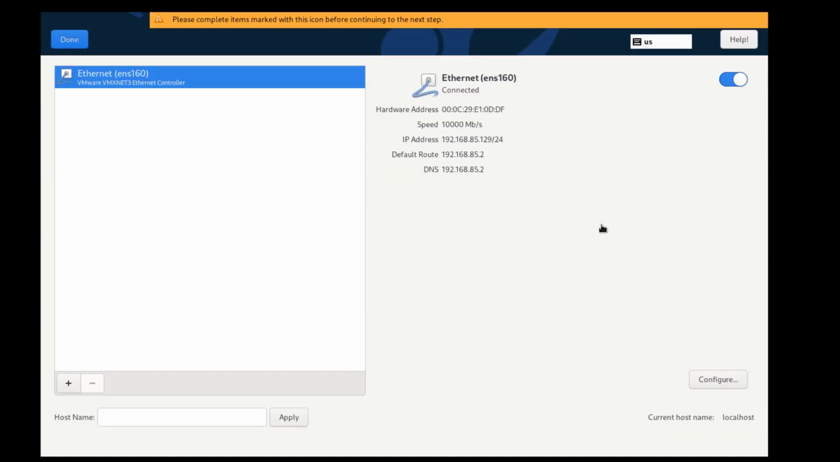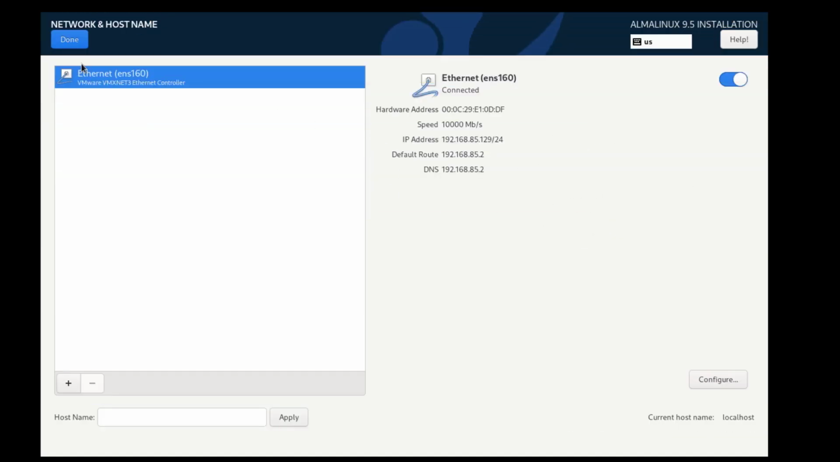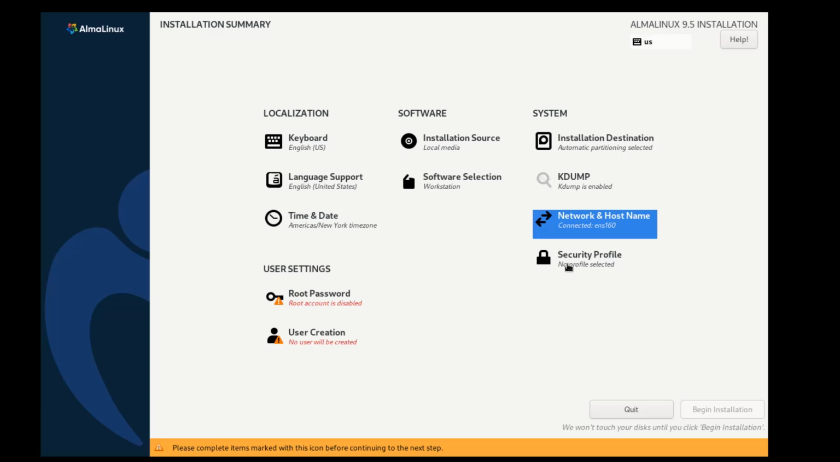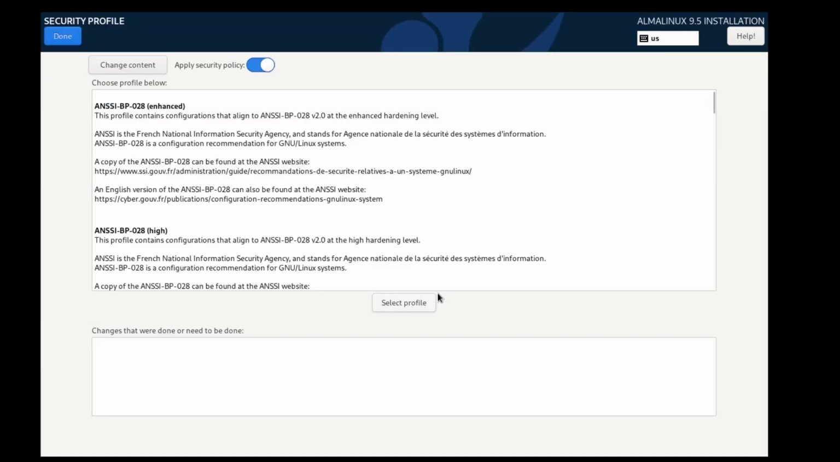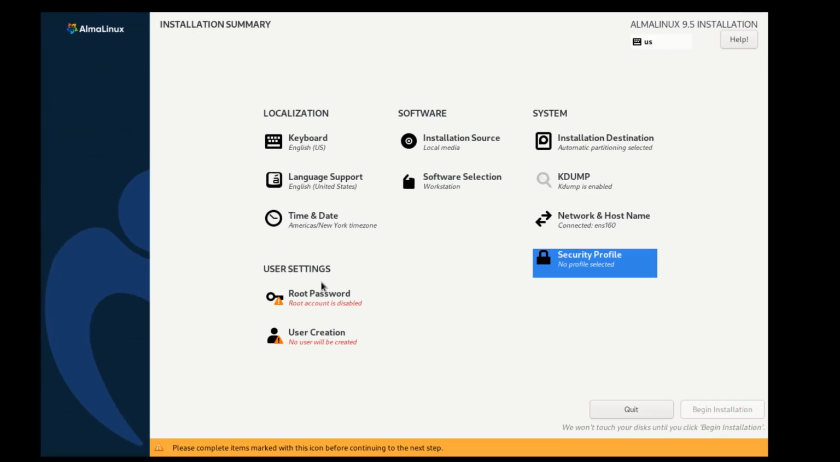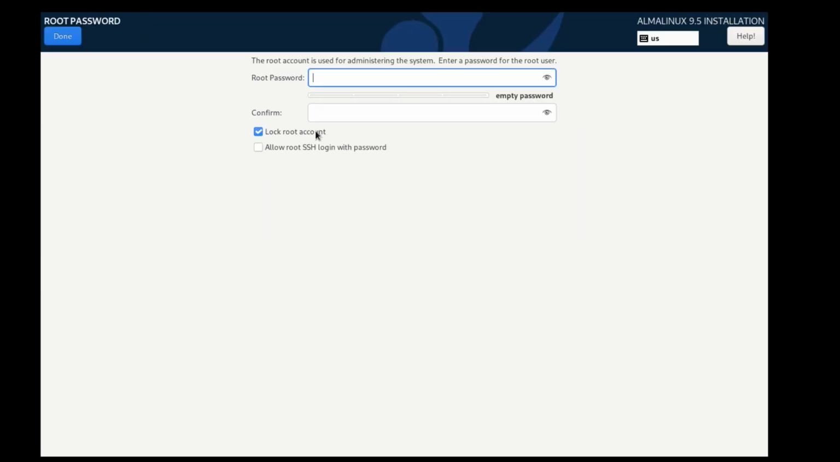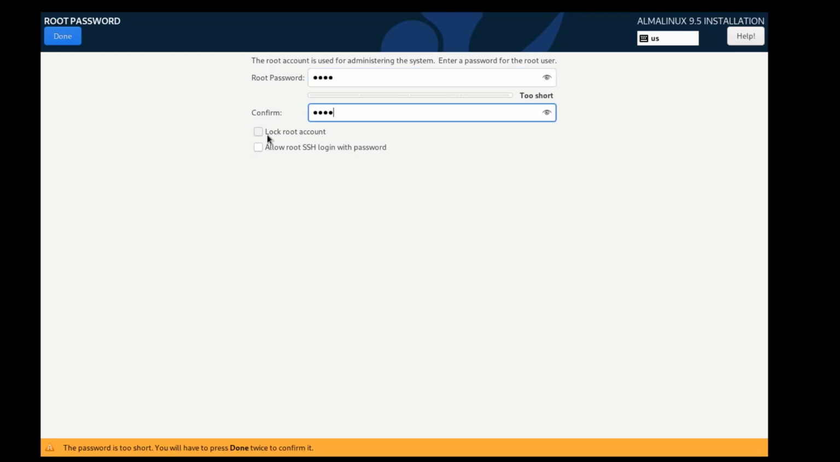This is the network selection. This is security profile. So under user settings, I'm going to select root password. I'll type a root password. And there are two options here, lock root account and allow root SSH login with password. I'm going to leave those two unchecked. I'll click done. Click done again.